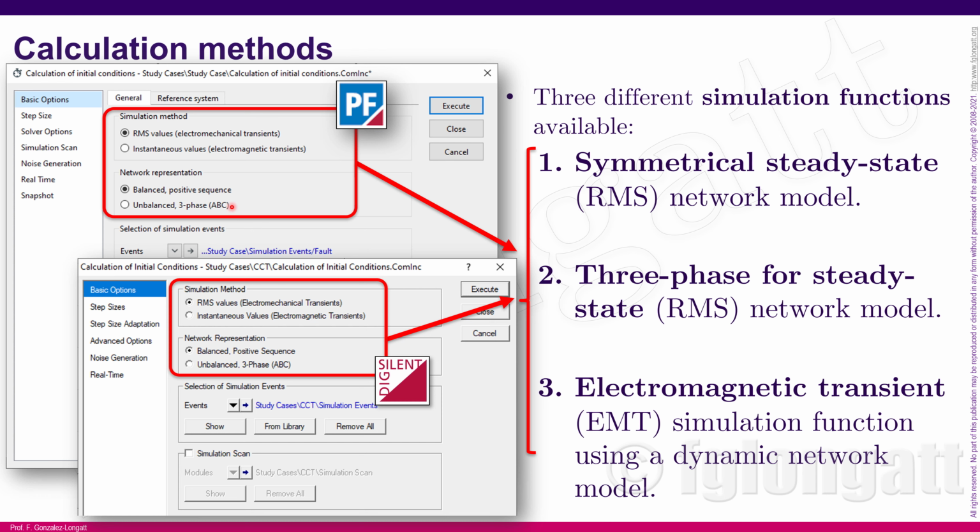Finally, the last option here is running an electromagnetic transient. That could be the case, for instance, if you are calculating the inrush current using the instantaneous values. If you are interested in inrush current, you can run an electromagnetic transient simulation. In such case, you need to select here the simulation method in instantaneous values. And when you do so, you will see this later, but when you select instantaneous values, the DIgSILENT Power Factory automatically selects unbalanced 3-phase representation.